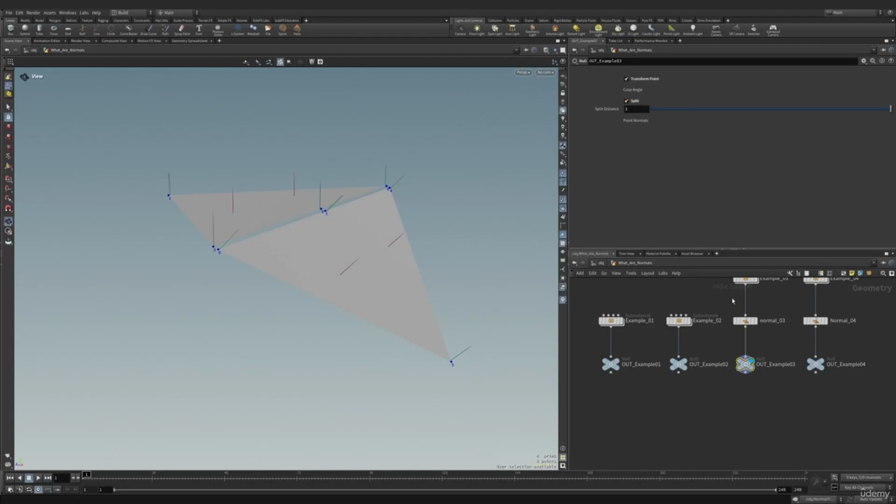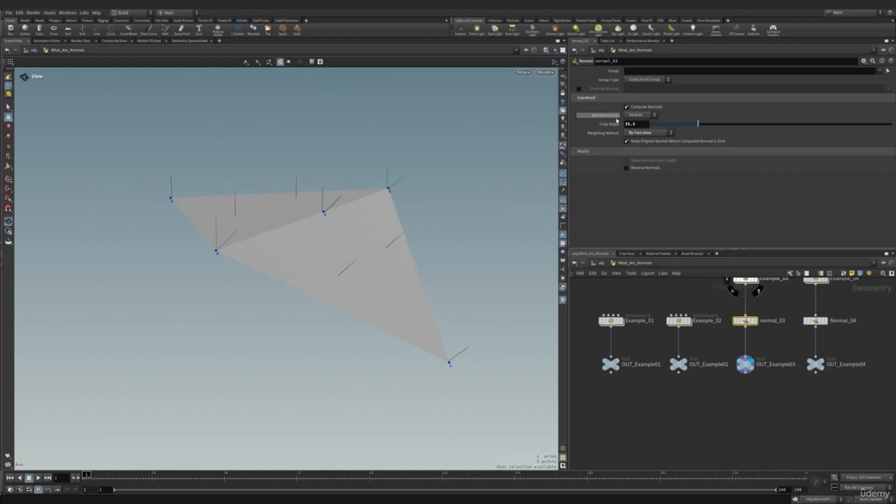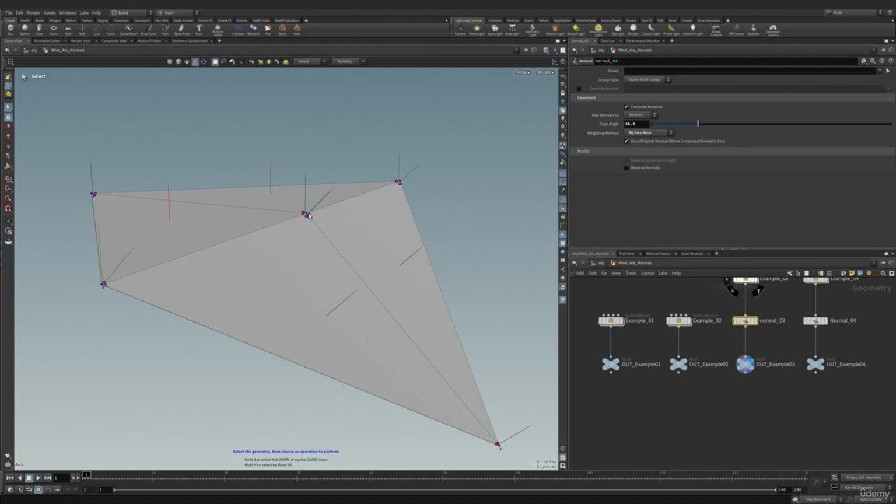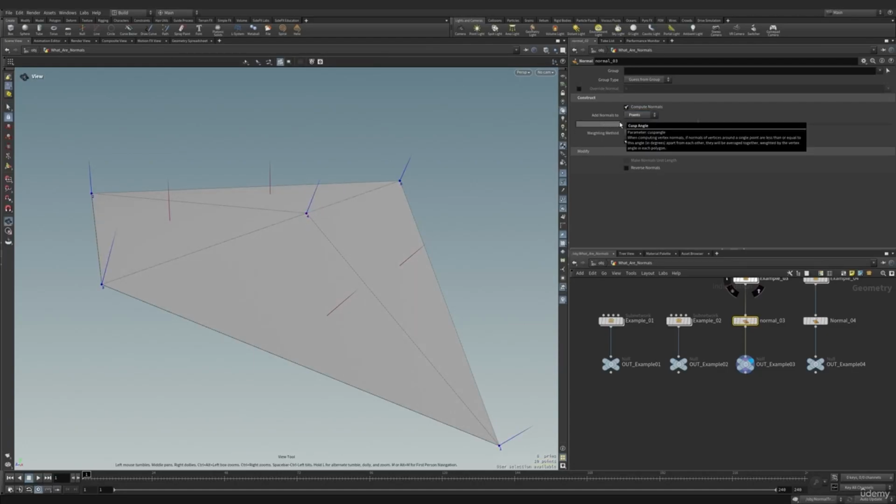So I want to now talk about point normals. All right, I'm going to turn this split off. And if we have a look now, it says add normals to the vertices. So what we're doing now is we're adding normals to each of these vertices. But instead of adding them to the vertices, we can actually add them to the point, which is the blue thing. And if we go add to the point, you can see what happens here is, firstly, the cusp angle goes away. And we can't change that.